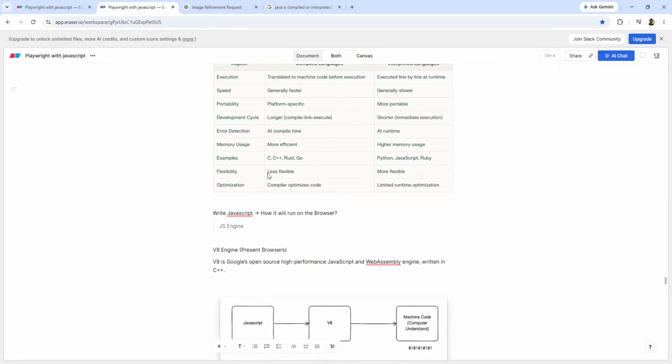And examples we already discussed. And the flexibility: compiled is less flexible, interpreted is more flexible. If you want to learn C++, is it easy? Very difficult. C was easy before, C is okay somewhat, but C++ is very difficult. It was in B.Tech time, in your graduation you might have learned it, but it is complex compared to these languages. And optimization: the compiler optimizes code, and here there is limited runtime optimization.